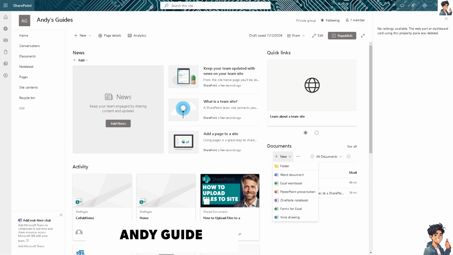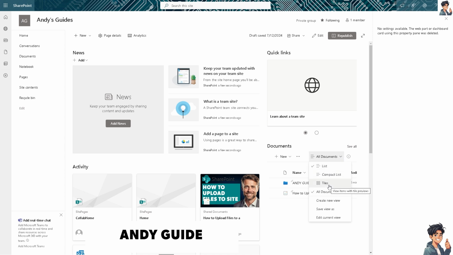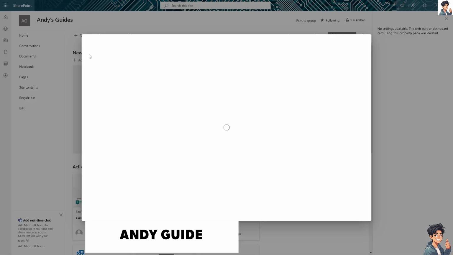Now, after that, you see when you switch on the all documents here, you can have a list, compact list, tiles, all documents. You can create new view, save view, and edit current view. After that, you can also hover to this side where it says new, and you see there's a document library here. All I'm gonna do is click on that.